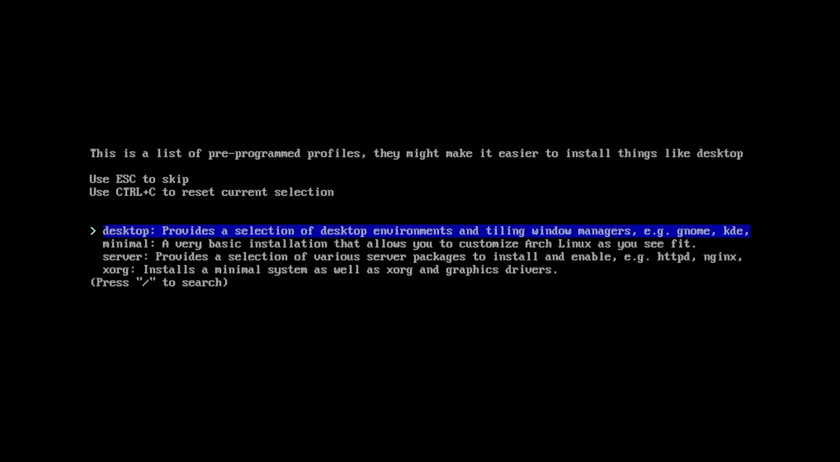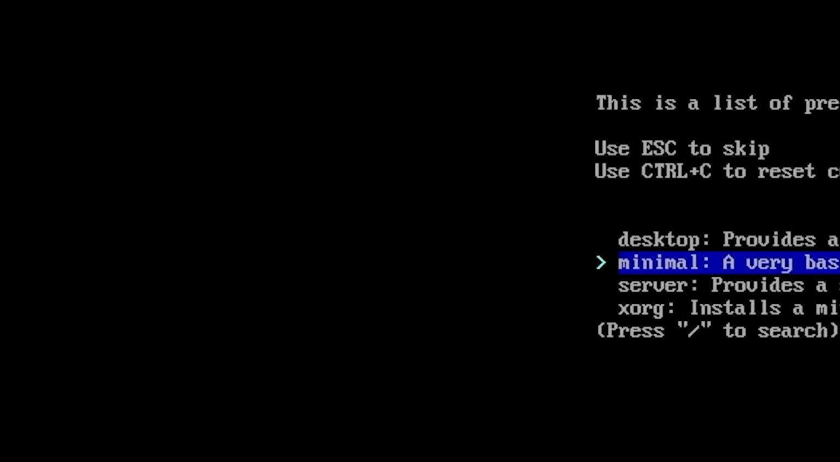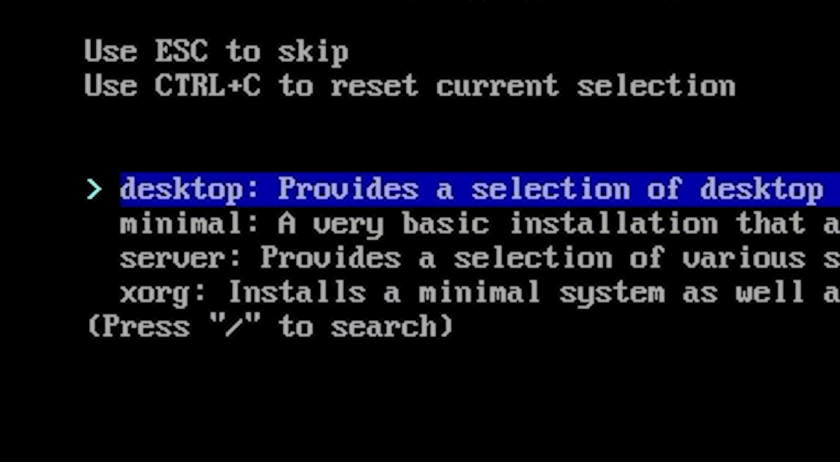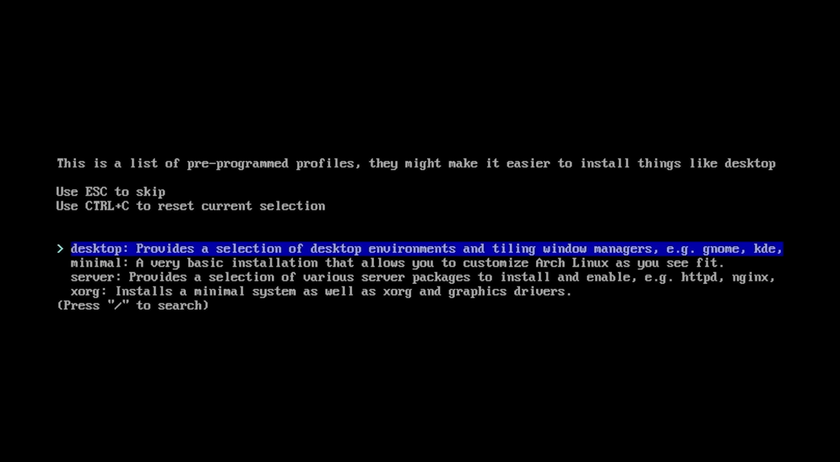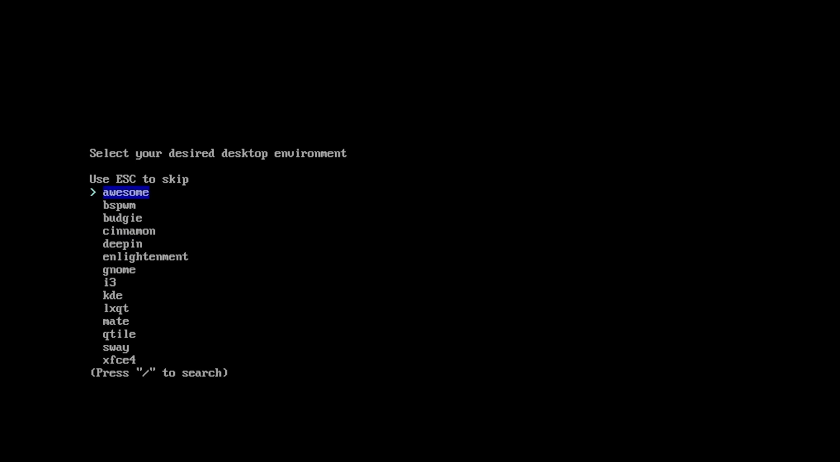Then in profile here, this is where you want to select your flavor, if you like, of Arch Linux. You can have a desktop profile, minimal, server, or Xorg. When I first set this up, I went for minimal and it was very confusing. So I'd recommend selecting desktop if you're going to be using this on your computer for gaming and general tasks and stuff. All the other ones I'd just leave alone. So I'm going to go with desktop.